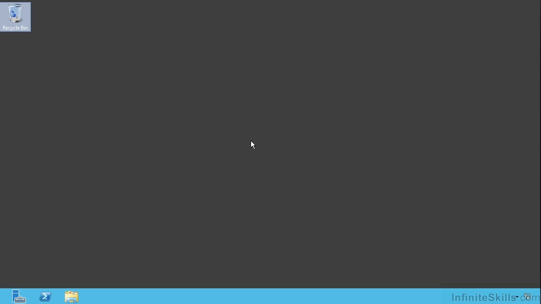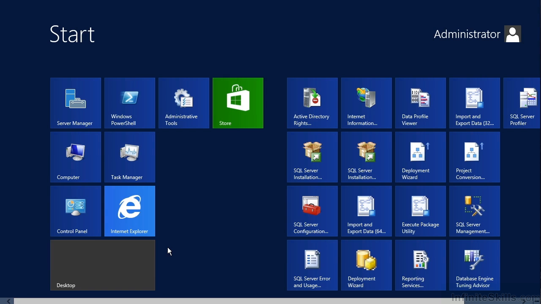Now notice I am working on Windows Server 2012 right now, which means I have that Windows 8 type original interface. So if I just move the mouse to the lower left corner, I see my start screen and I can click on that and bring it up.